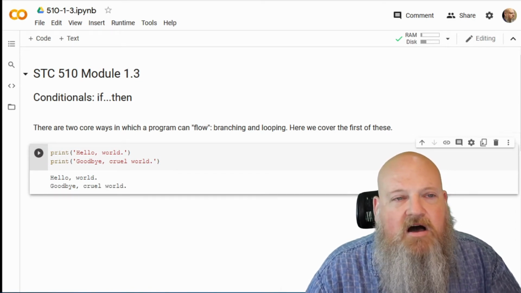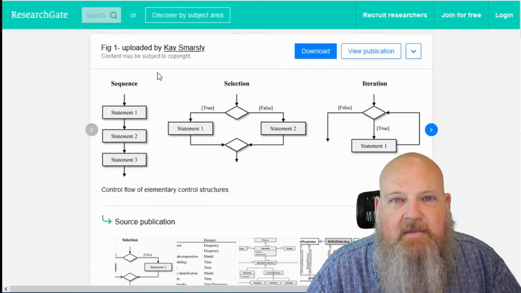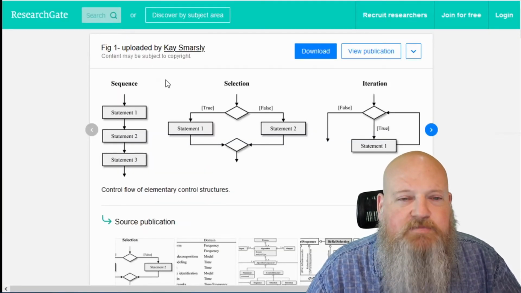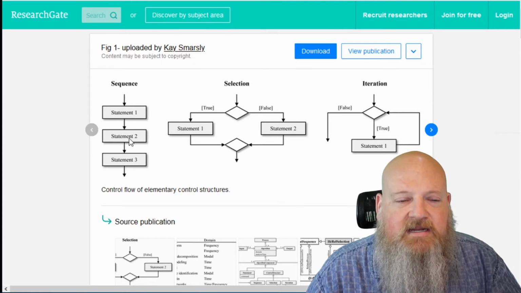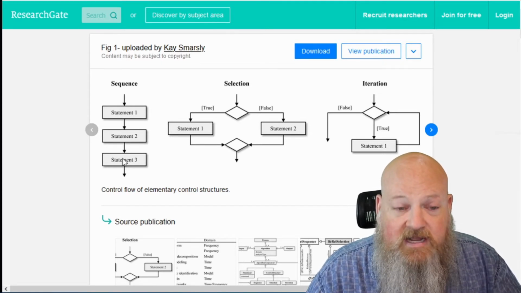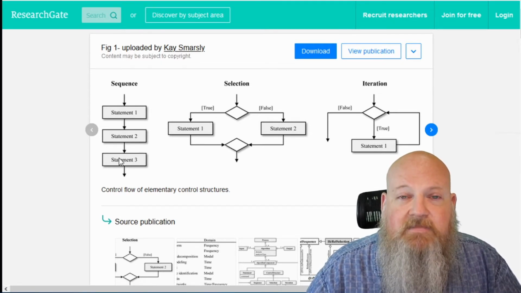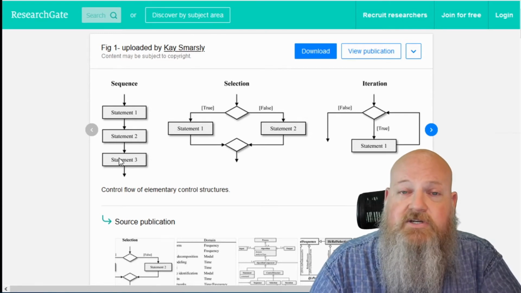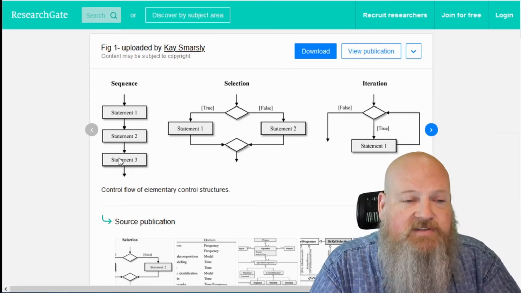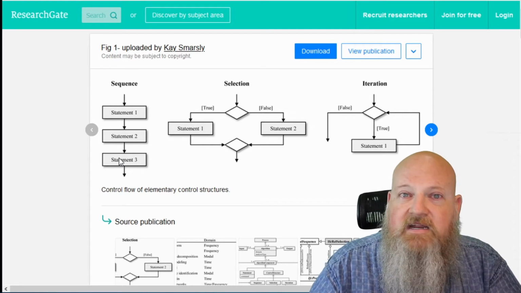Simple enough. All programs have some kind of flow to them. And the most basic program is one that has a statement and then a statement. In this case, they've gotten crazy and had 3 statements. Statement after statement after statement. There actually are programs that just do that, where it's something that's very repetitive and very linear in the way that it works.